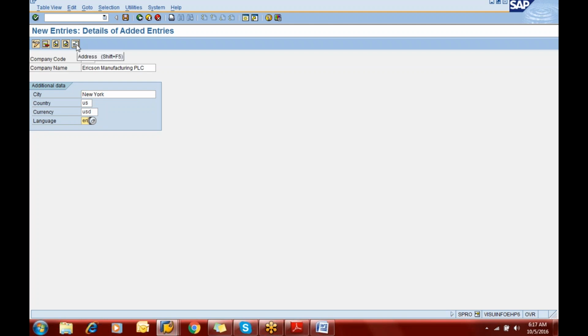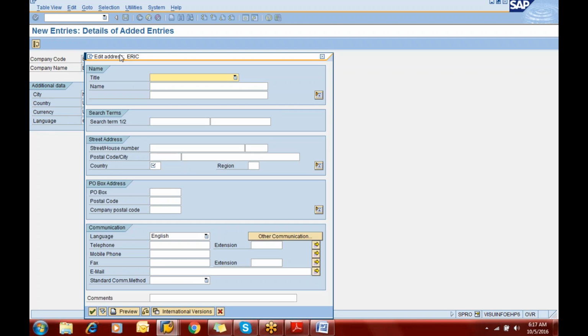This time you can click on the address button and enter some more information. For example, I want to give the name of this company code as Ericsson Manufacturing Private Limited, and let's suppose it is manufacturing of automobiles or mobile phones.